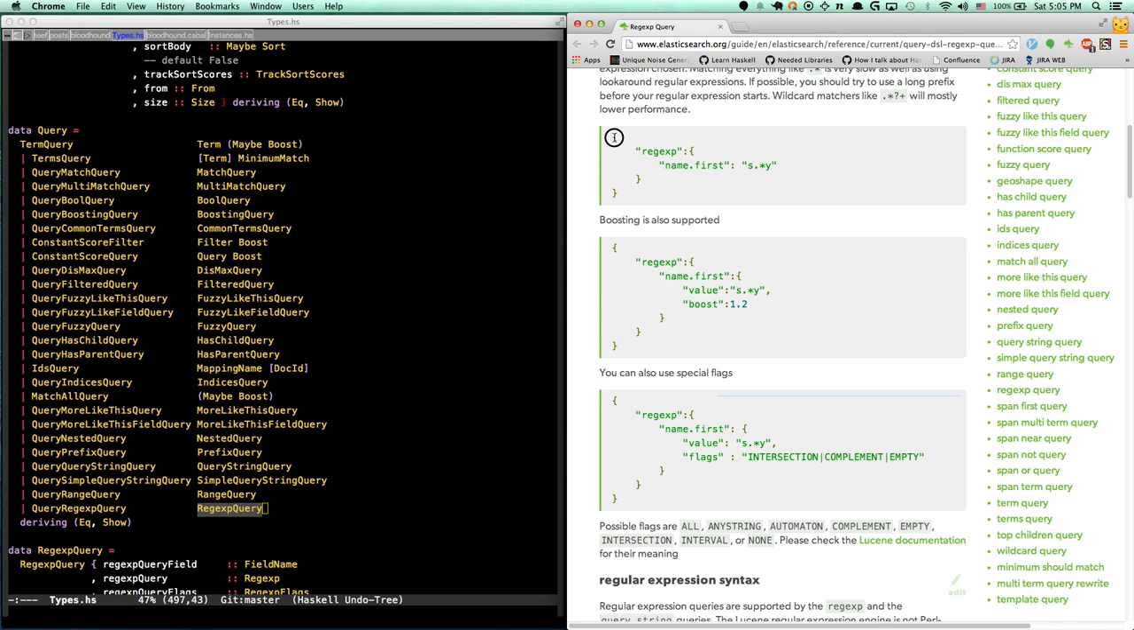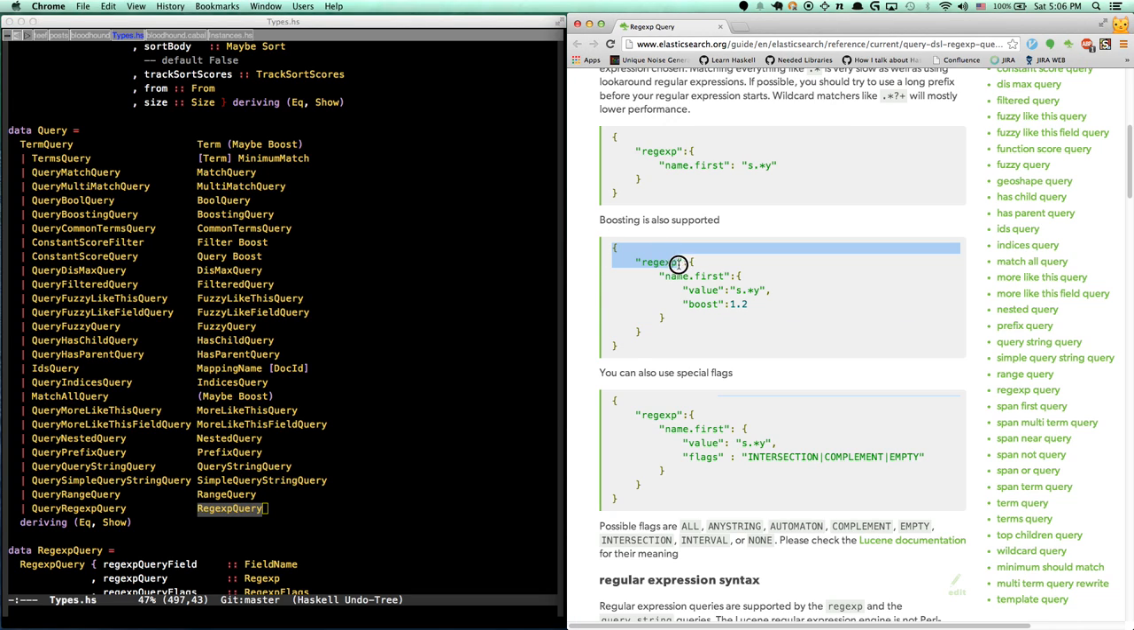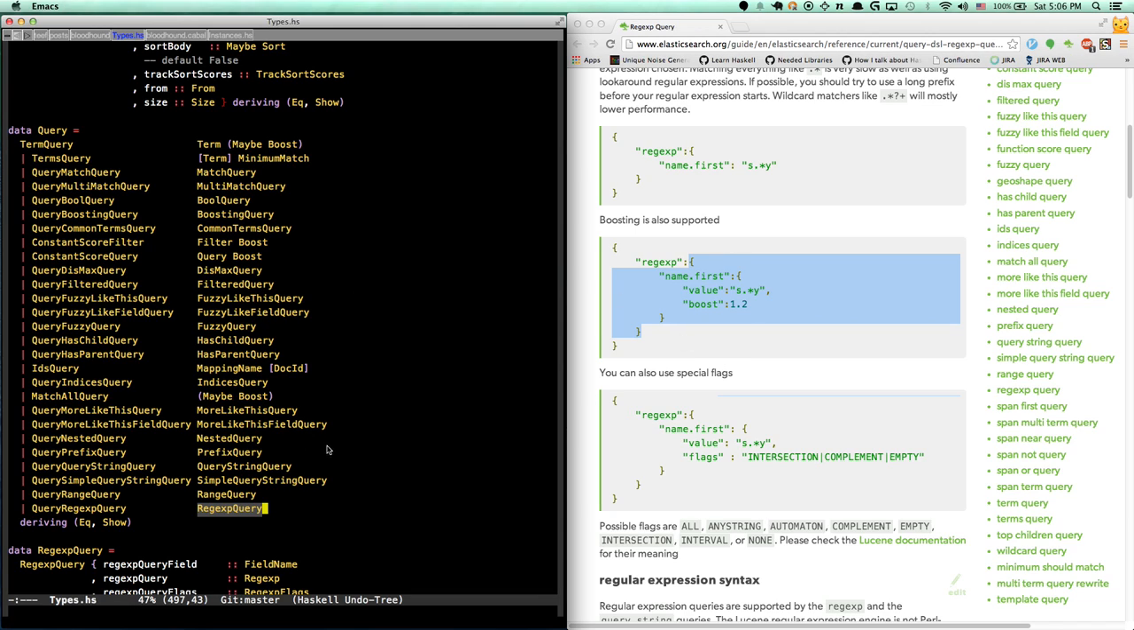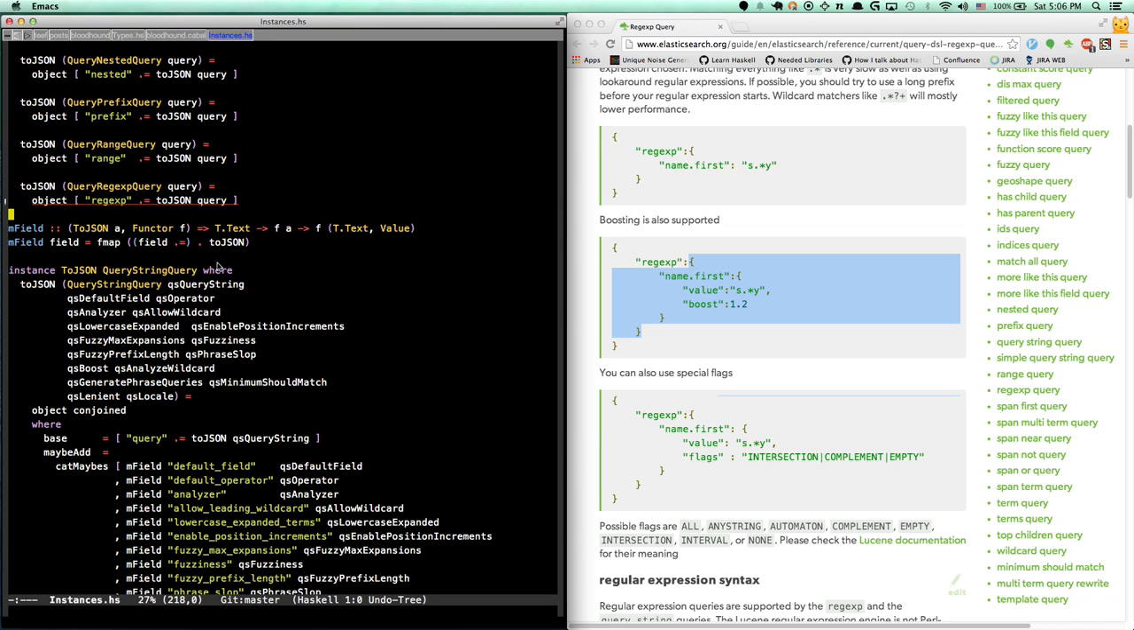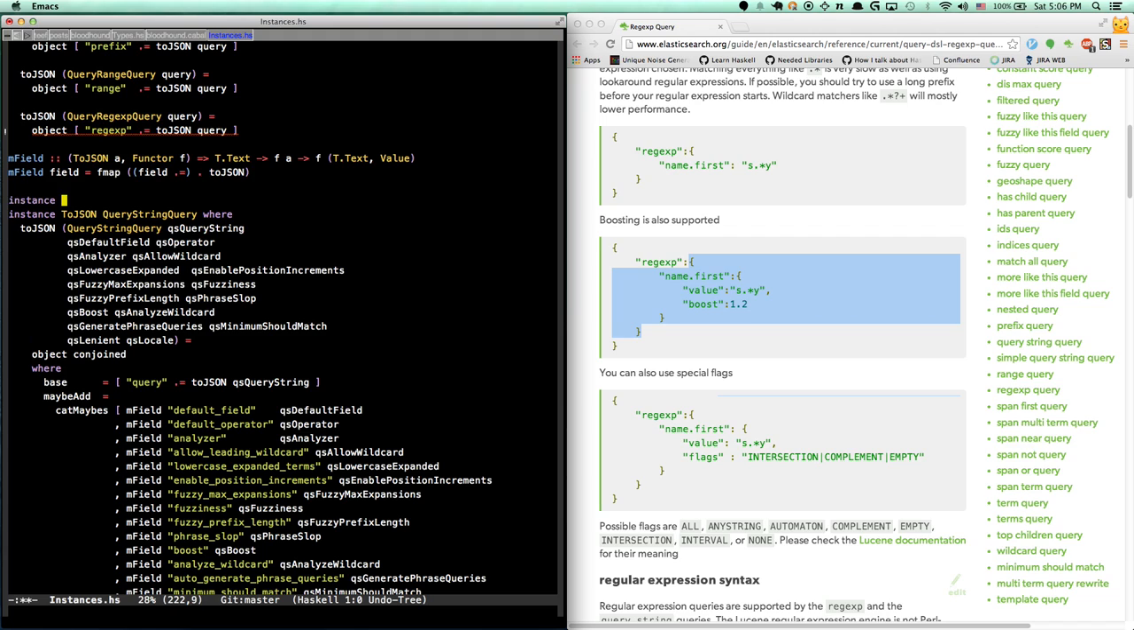So what's going to happen is basically query regexp query is only going to encode this part right here, that part. And then regexp query is going to be responsible. I should use the one I'm actually going to follow. There we go. Regexp query is going to be responsible for this. So this wraps this. This wraps this. This is the basic pattern I've been using for encoding JSON in Bloodhound. Okay, so with that in mind, we need to start an instance here.